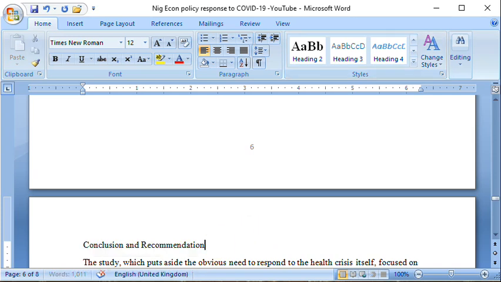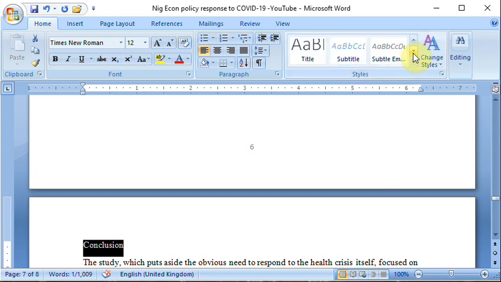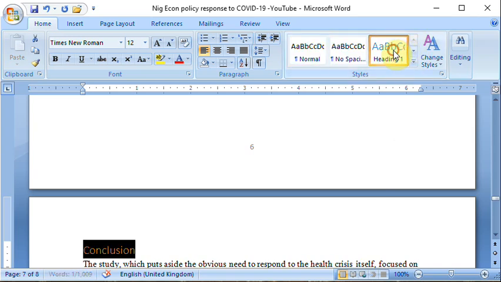Now let me do something. Let me remove this recommendation first. We'll get back to it. As the conclusion is going to be the base, so heading 1. So you go to heading 1 and select heading 1. And that is section 5.